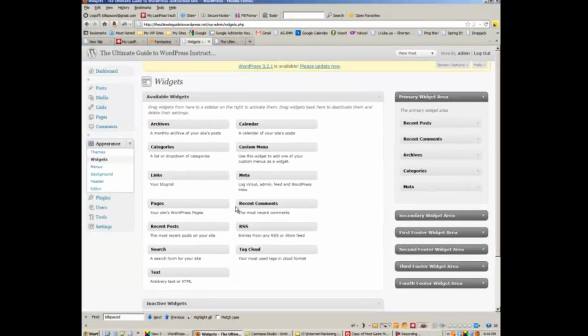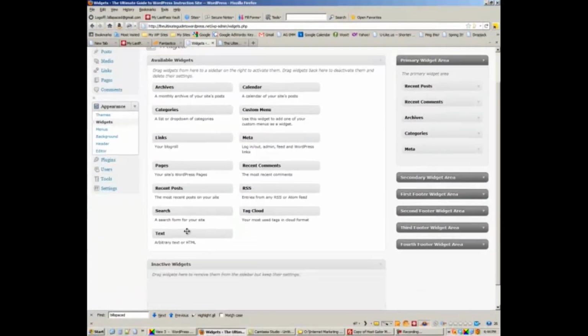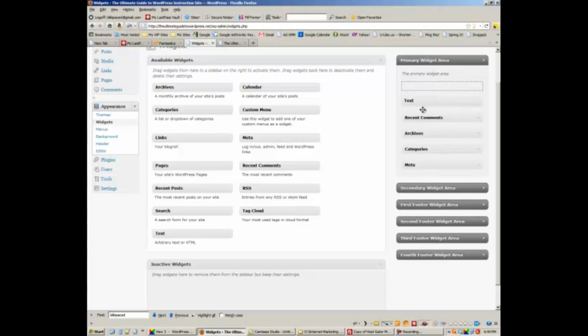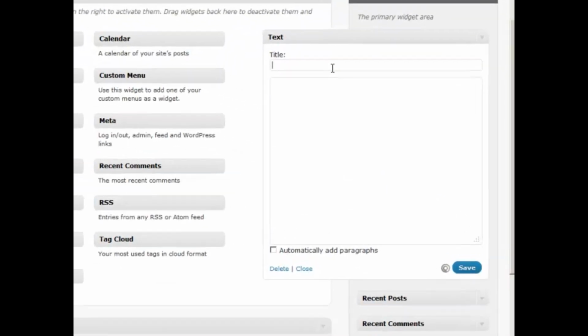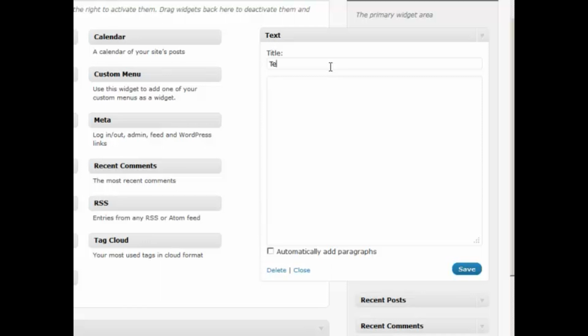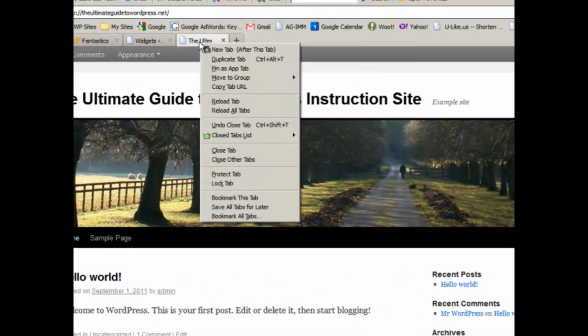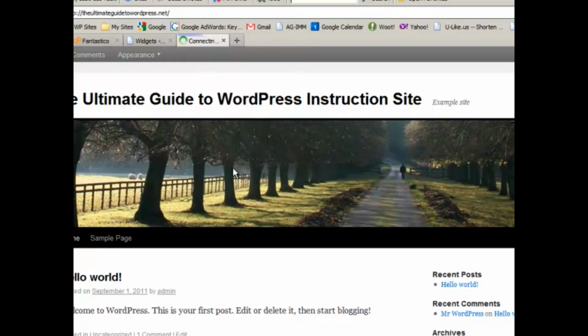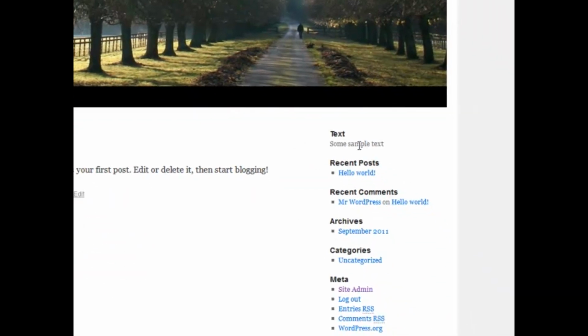Now if you want to add a widget, for example, we want to add some text. Grab the text, drag and drop it to wherever you want to put it. We'll put it at the top so it's easier to see. And then you can type some sample text. Then we'll go back and look, and there's our sample text.